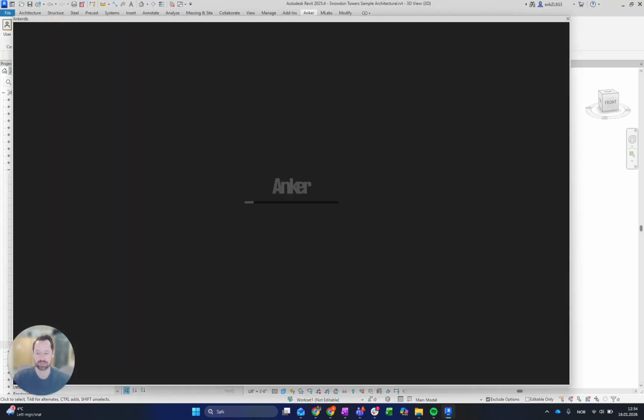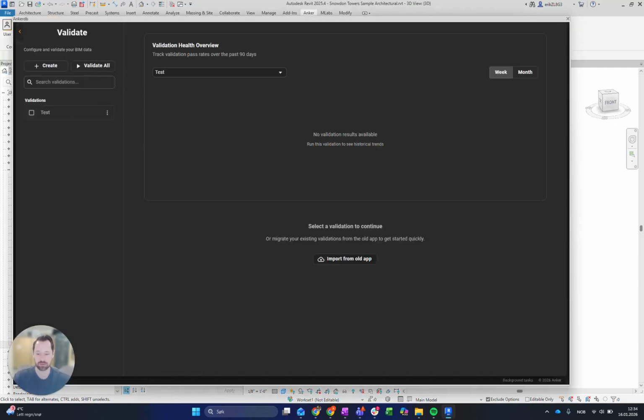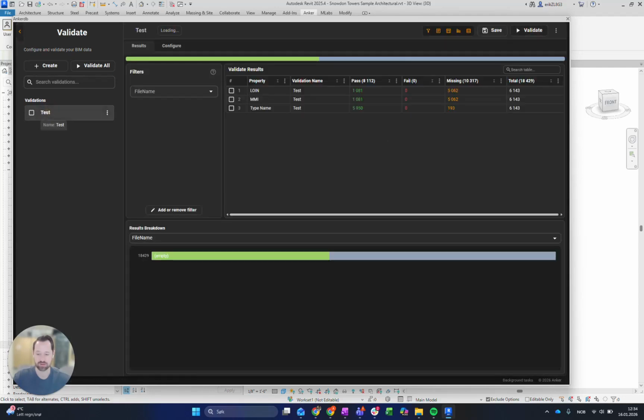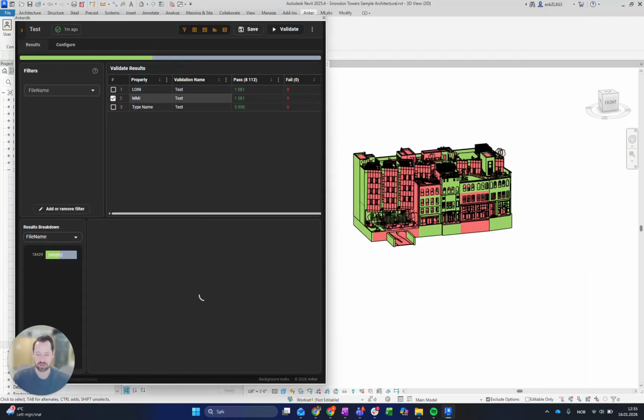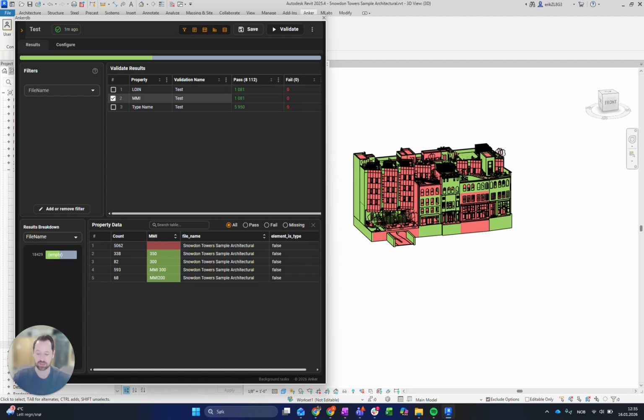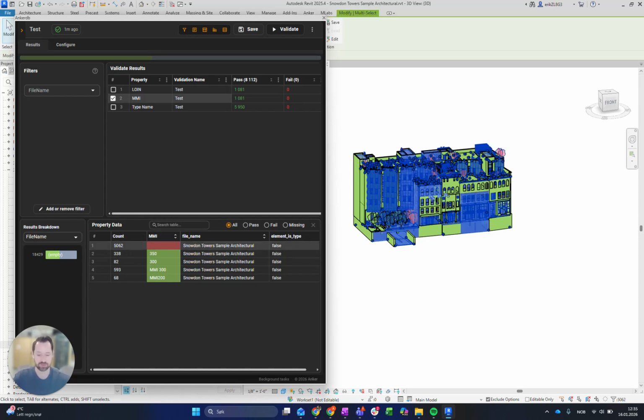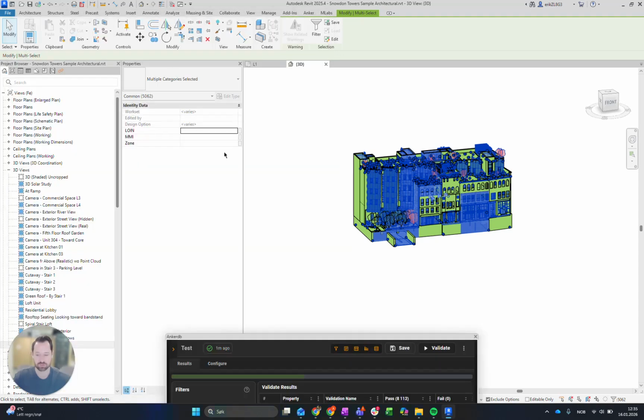Open the validation inside of Revit. We see it's the same UI. I can click on this test here. Okay, so now let's say that I want to check MMI. Then I see I have 5,062 elements that are missing this value. I click here on the row, and then you can see that all the elements are being selected in Revit. If I just remove this, you can see my elements are selected.